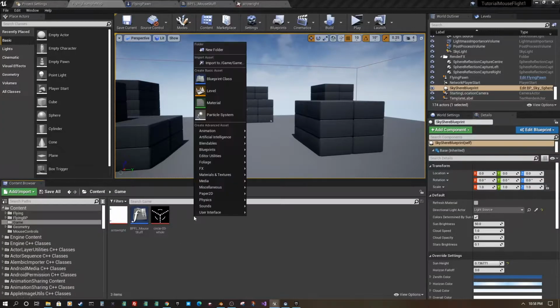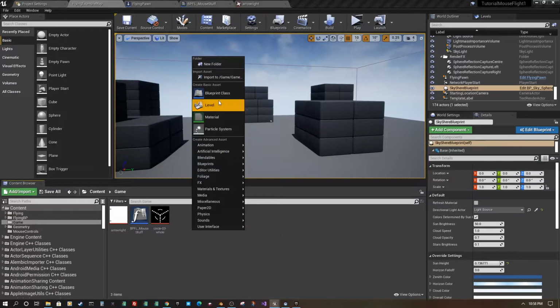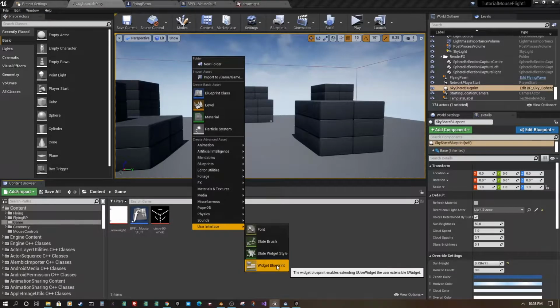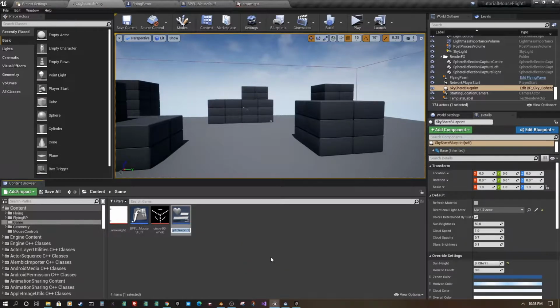Alright, so the first thing that we're going to need to do is right click, and you're going to go down to user interface and set up a widget blueprint. And I'm just going to call this one Arrow HUD. This is going to be our base HUD, but if you want to put like armor or shields or anything like that on the screen and have it be static, you should probably make a different HUD for this because this one's going to rotate.